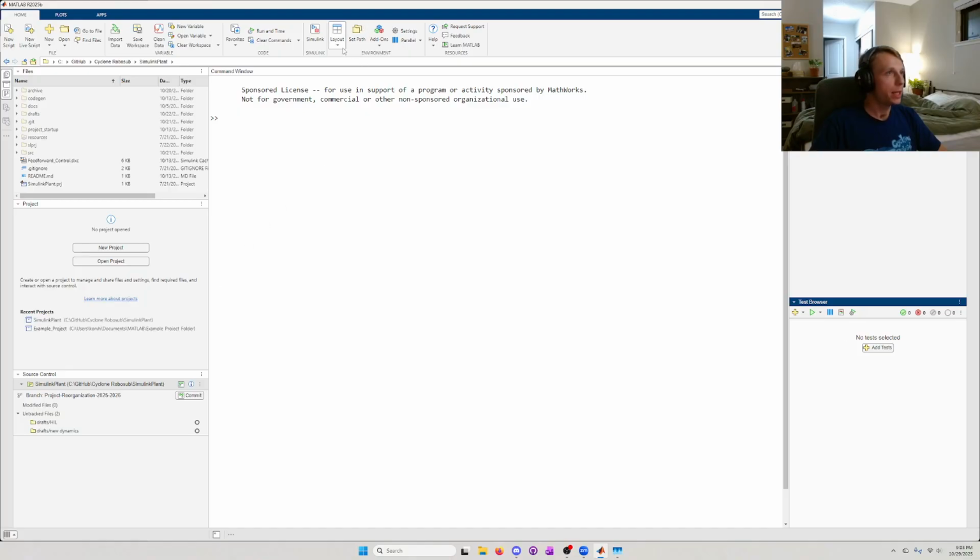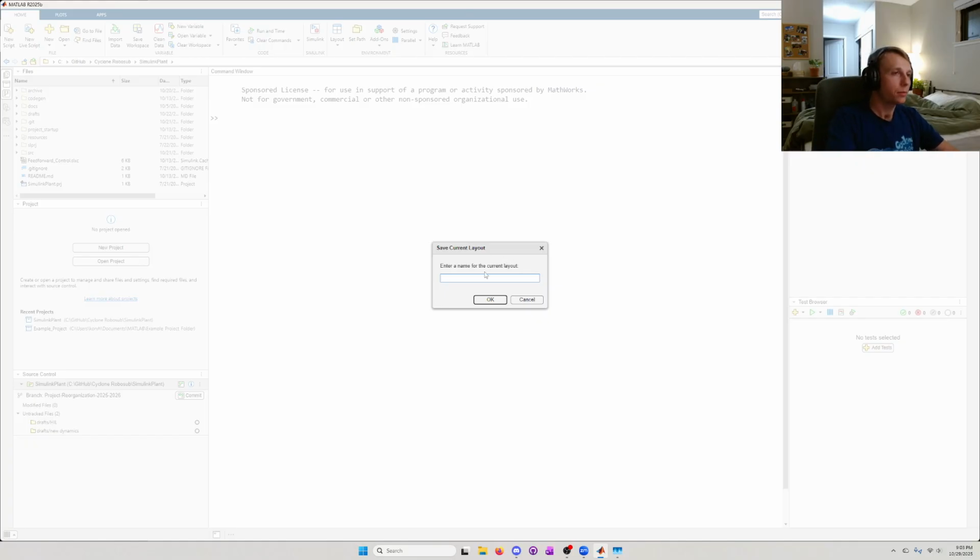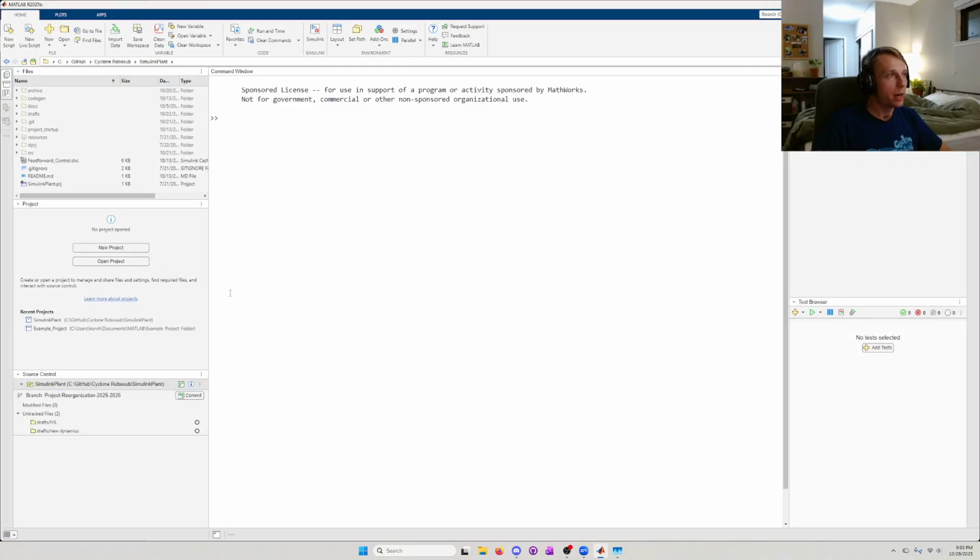So what you can do in Simulink, you can go to layout right here, and you can save current layout. This is the loadout I like, so I'm going to call it best layout. Now, depending on your monitor size, there might be a different setup that works better for you, or depending on how many windows you're using for whatever your current task is.